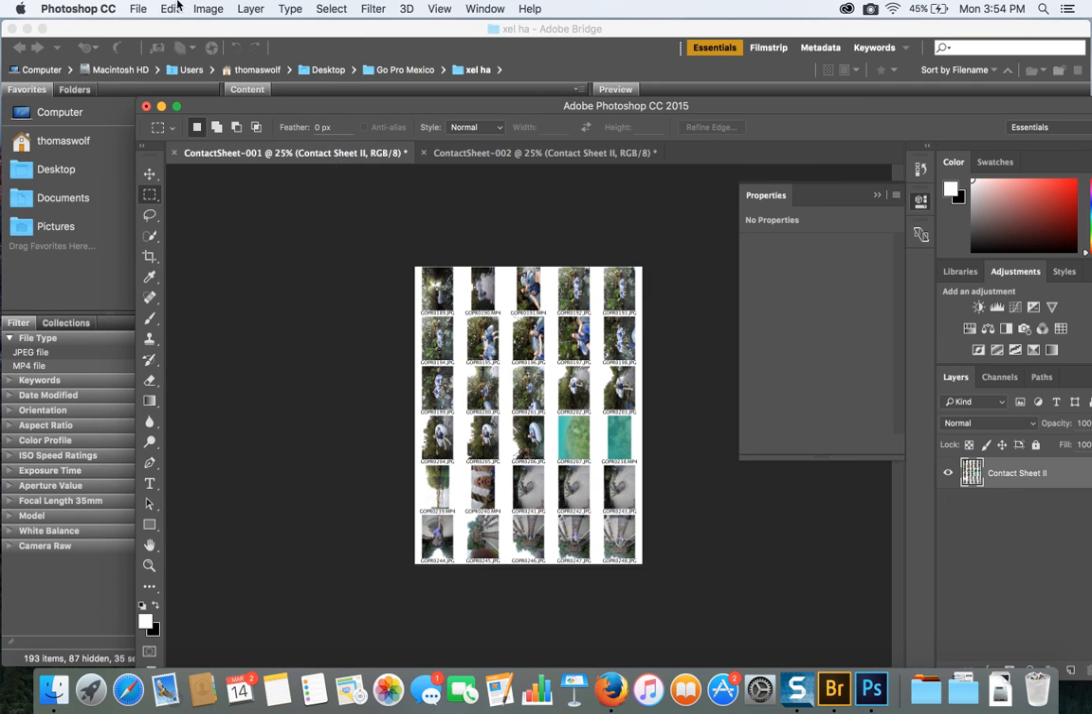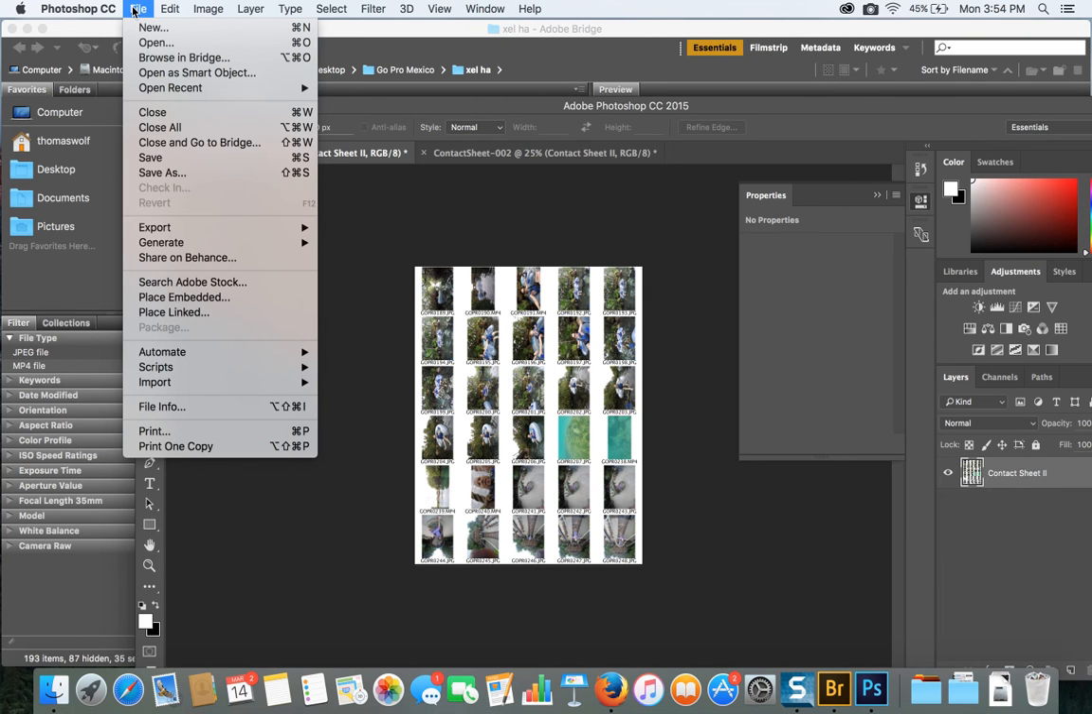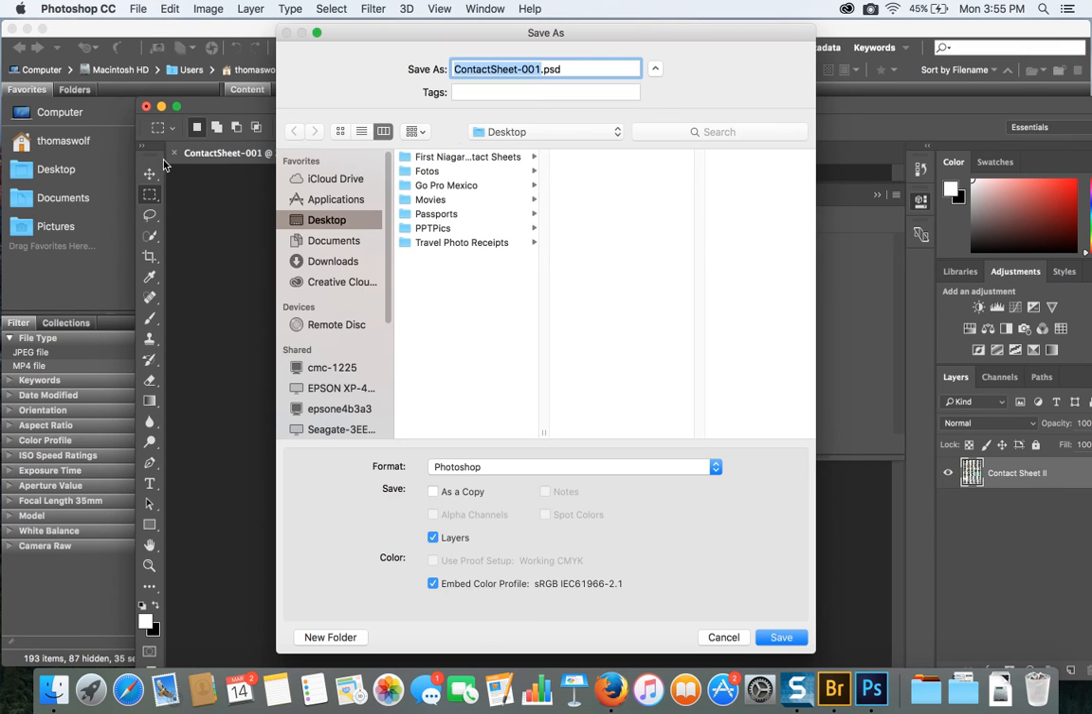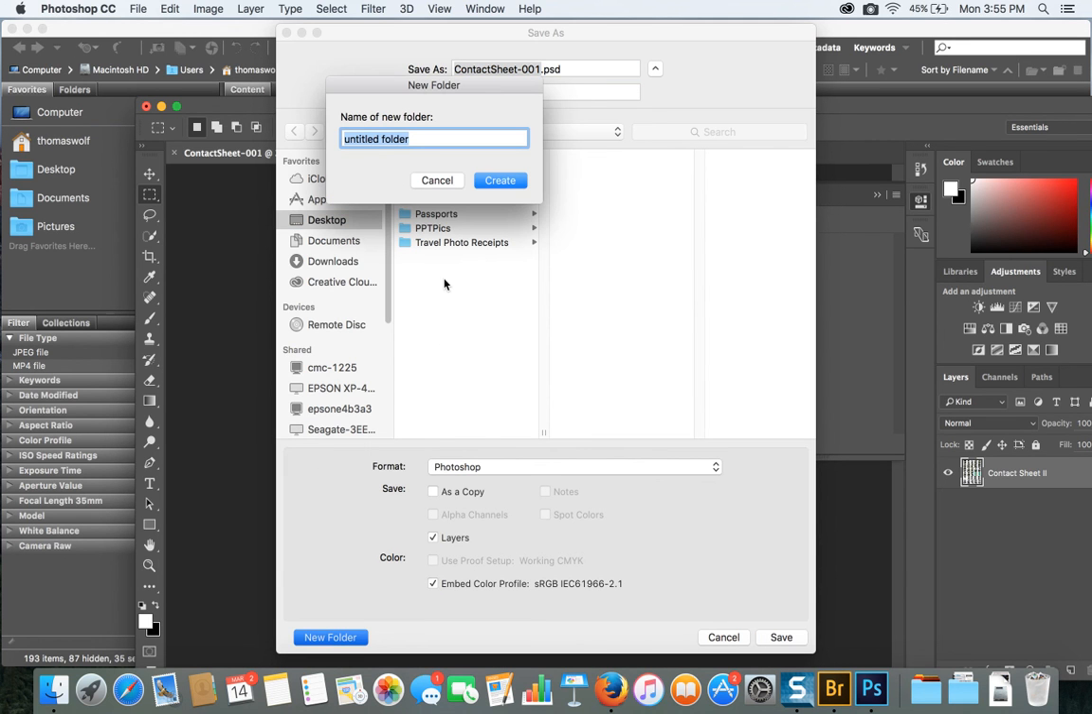And then all you have to do for your assignment is do File, Save, and make sure you save it somewhere you can find it. In this case, I'm just going to make a folder that says Assignment 9 Contacts.